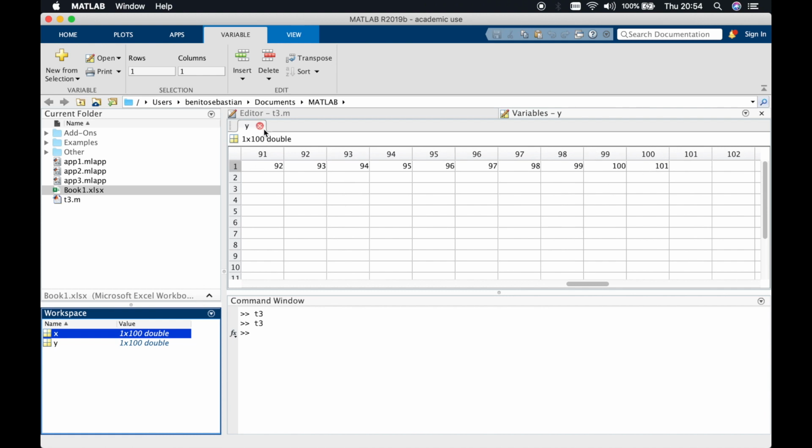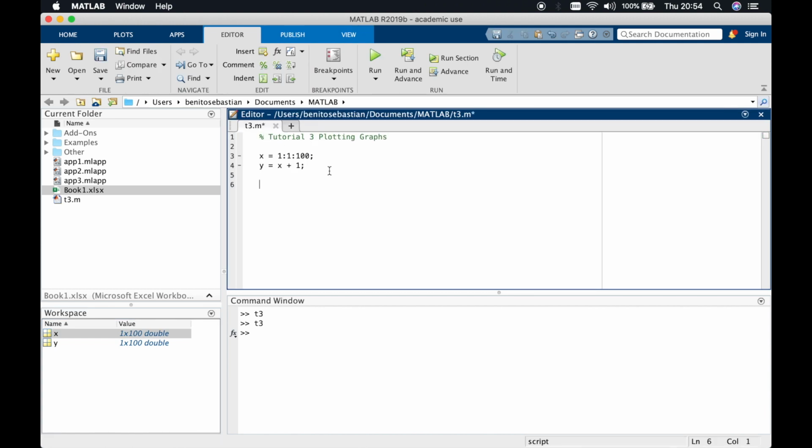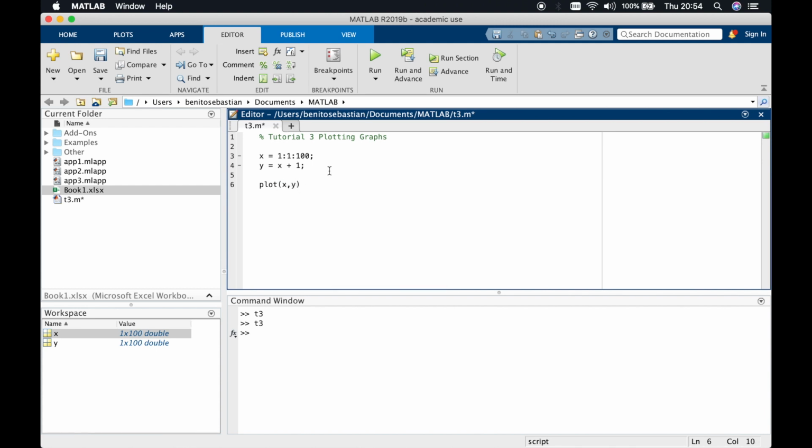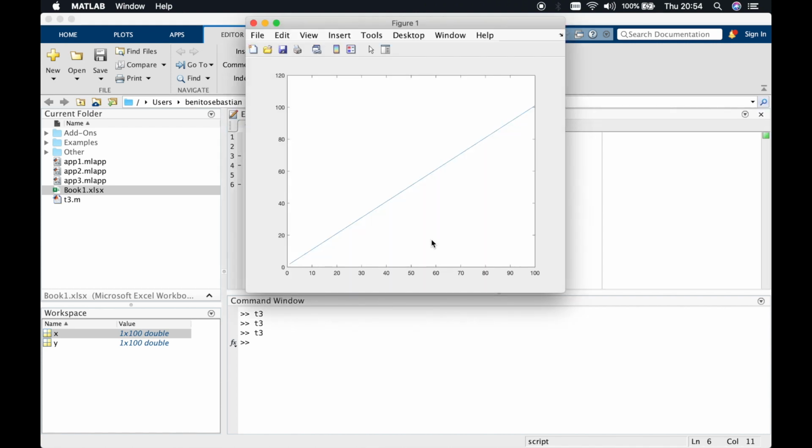101. So now that Matlab's got all the data, to plot the graph, simply type in plot, and then x, comma, y. So let's plot this. And you can see the graph of y equals x plus 1.